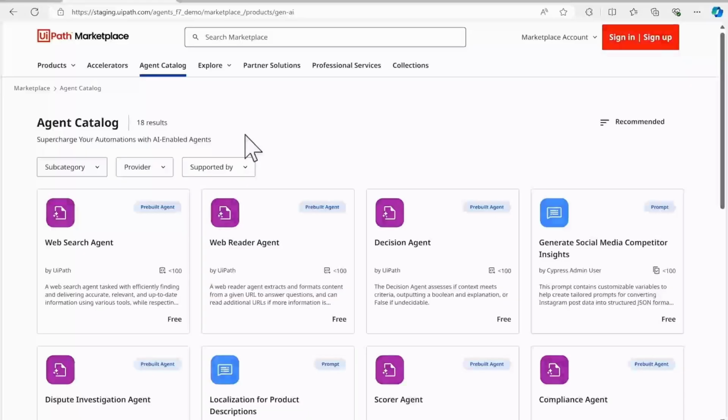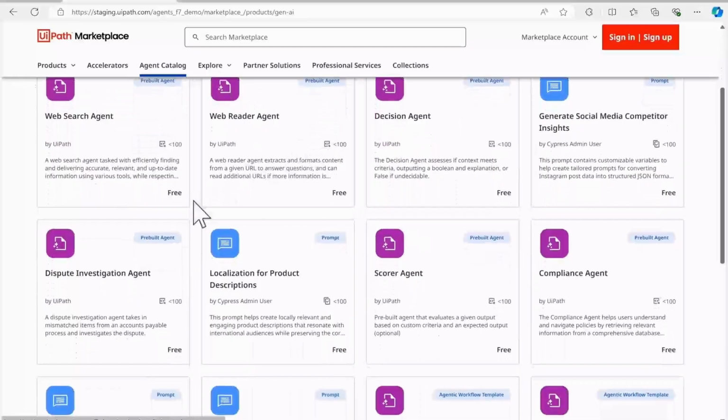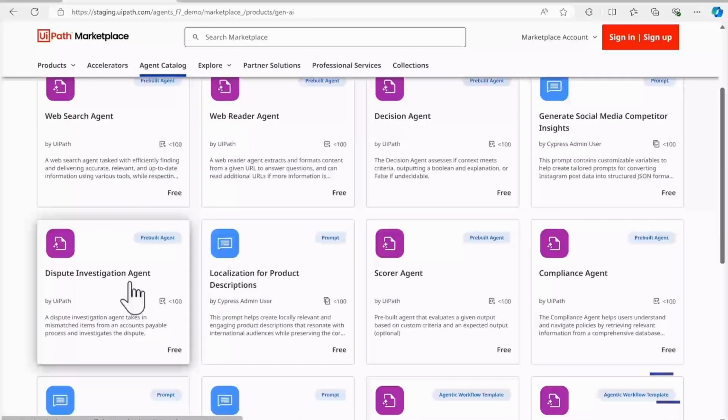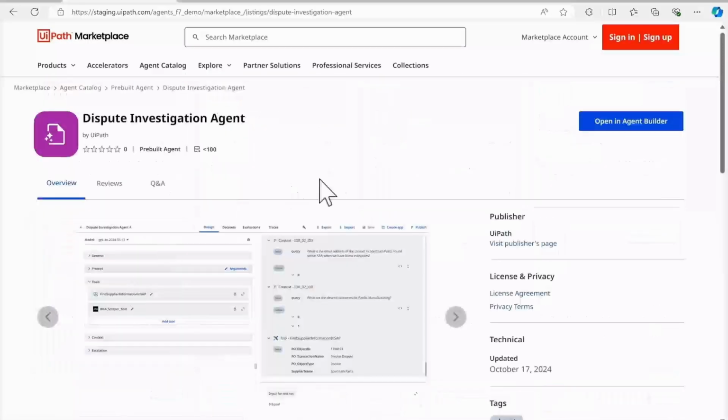It's easy to get started, and we have already built a lot of agents for you in the UiPath Agent Catalog. You can use these as is, or you can customize them to your needs. Let me show you how. Here's a pre-built dispute investigation agent that I can use as a starting point. Let's look at it in the brand new UiPath Agent Builder.